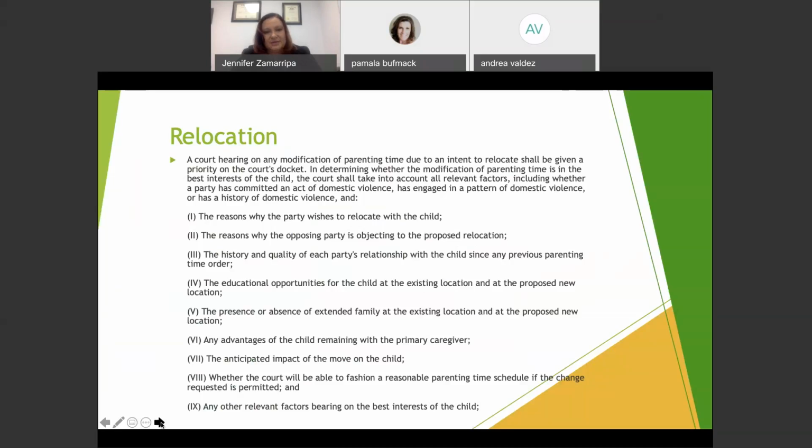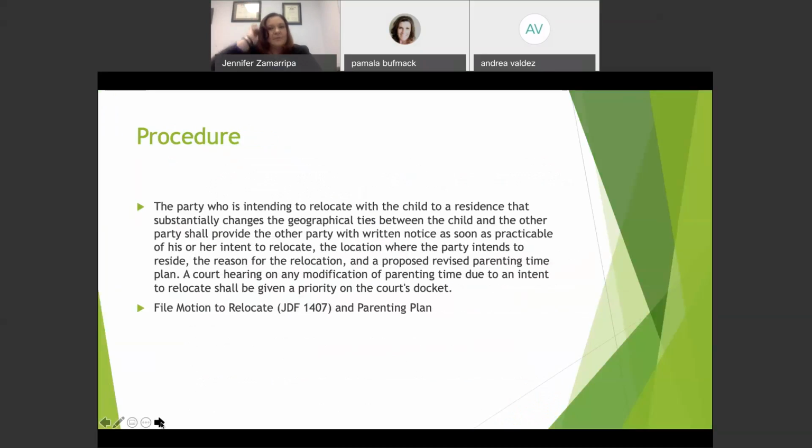As far as the procedure on a relocation, the party who is intending to relocate with the child to a residence that substantially changes the geographical ties has to file the motion to relocate, and that's JDF 1407.